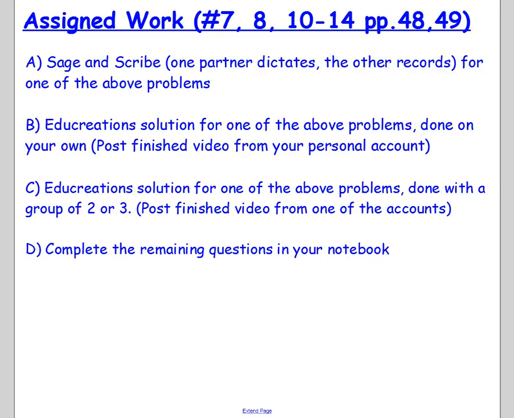For the remaining questions, you can just solve those in your notebook. And for this section, I won't collect the feedback problem unless you're wanting me to look over one of the remaining questions. Otherwise, I'll look at your posted videos in Educations and you'll use those for feedback.